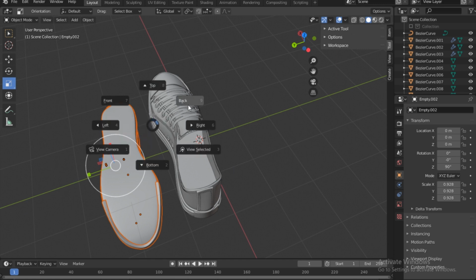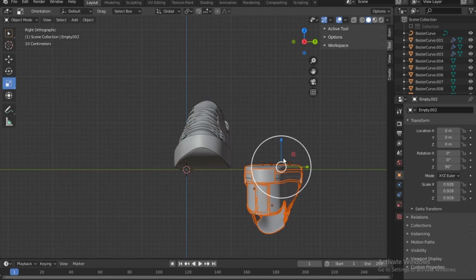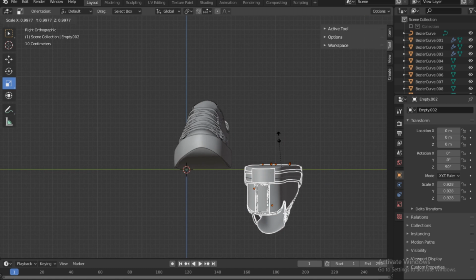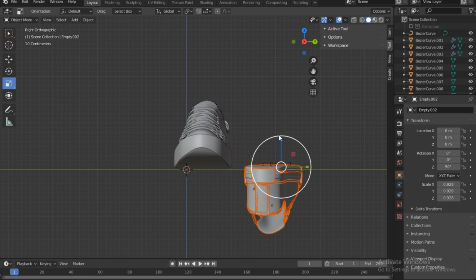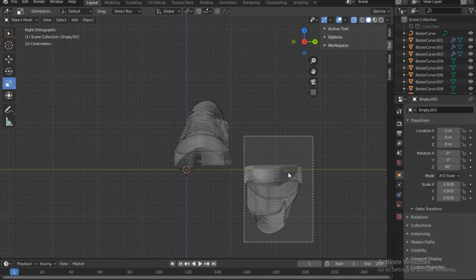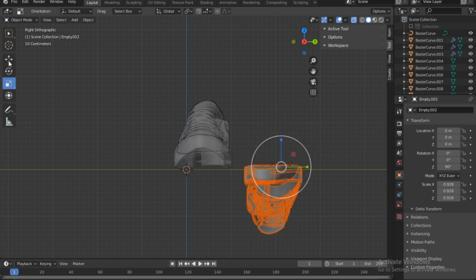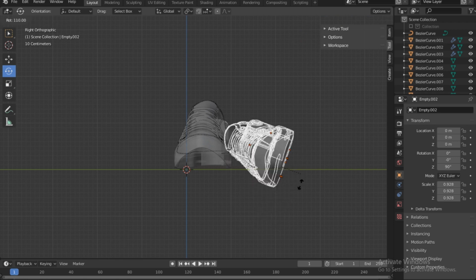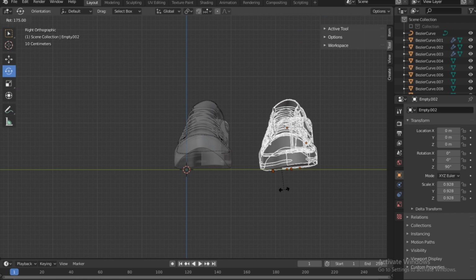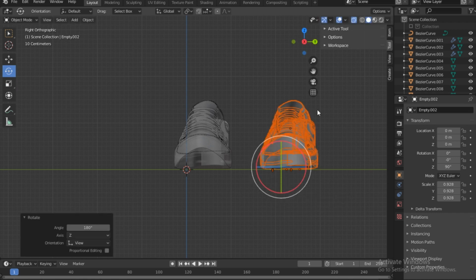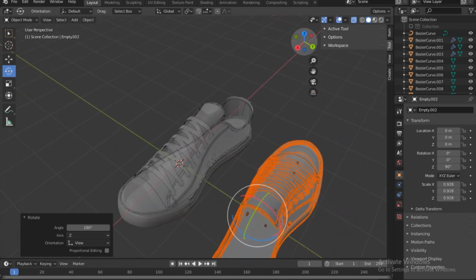Now let's go to the right side, and now let's rotate this. Select everything. Okay, so let's rotate this. So R to rotate, and then hold down Control. Notice in the corner there, you will see it will be 180 degrees, and that looks like we've done it.